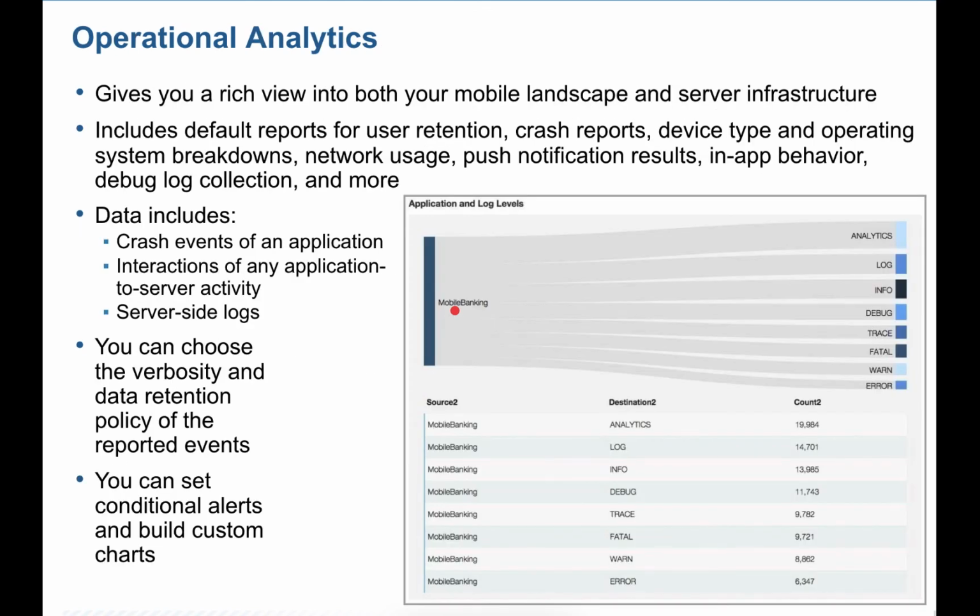And the next thing is operational analytics, which I have already talked about multiple times. You will get an operational console, a separate console basically, where you can monitor in different ways. This analytics will give you a rich view of mobile information and also the server infrastructure information. Both things you will get.